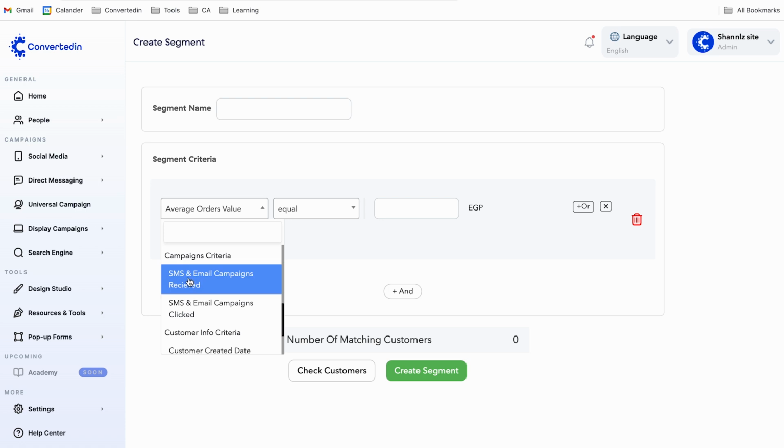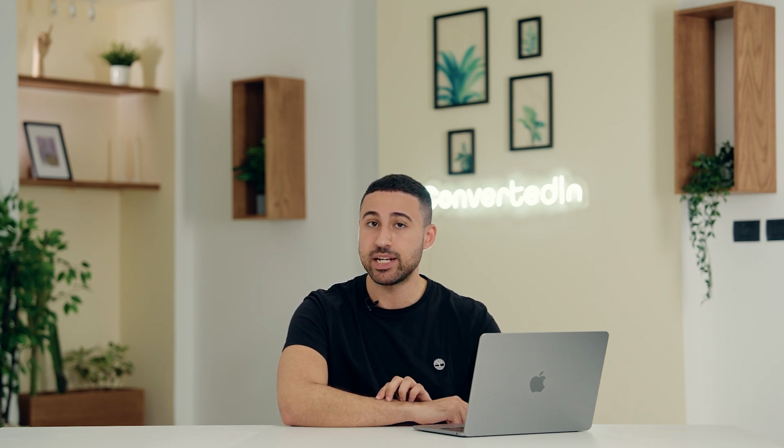The campaign criteria is a segmentation method based on the interaction that the user does with your SMS, email, or WhatsApp. So for example, all the people who click a specific link from the SMS, or all the people who've opened an email. This is very important because you would like to start to make interactions with users based on how they behaved with this specific engagement.